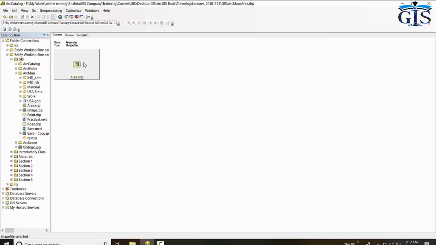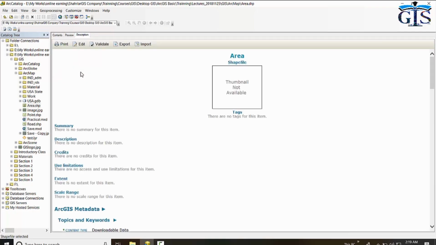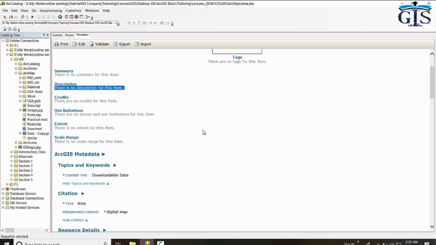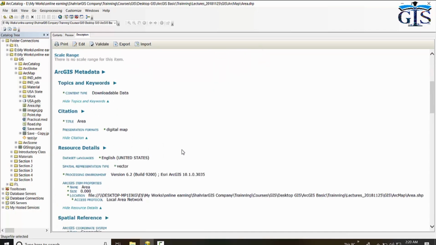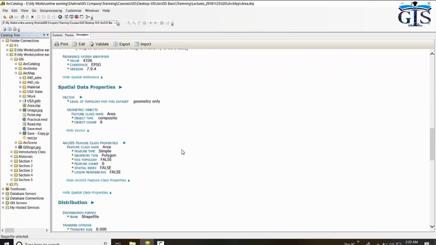We already have created a shapefile named area. We will add some metadata inside this shapefile. We will add our name as owner of this shapefile. We will also add a logo inside this shapefile. From here, click the description tab. Now we can see the description of this shapefile. Here we can add the summary of this shapefile, description of this shapefile, use limitation, our company logo, and shapefile title. We can also add the owner of this shapefile and many more things.